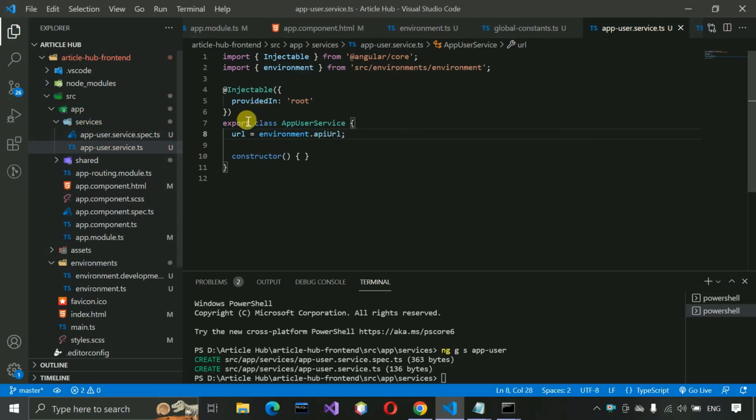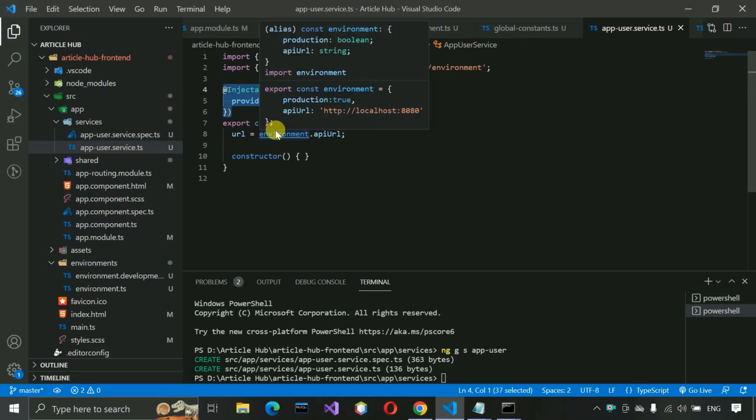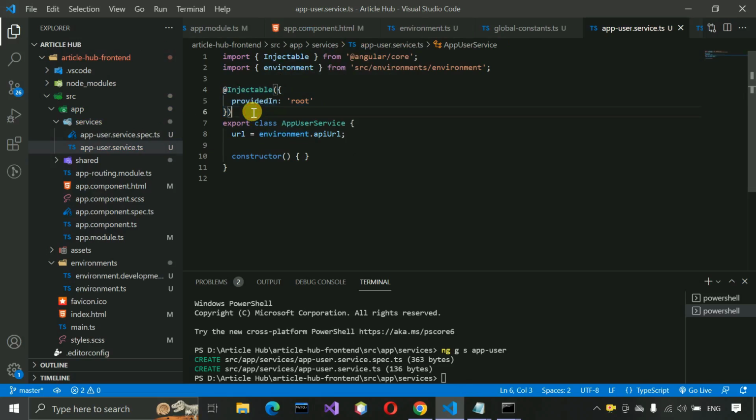And here you can see one more thing, there's an injectable written over here. So basically, inside this one you can see there is a provider in root. So it means that it is accessible in every component or every module if you want to use it. Anywhere you're going to inject this particular service, you can use it because it is provided in root. Okay, and then we have to go to the constructor.